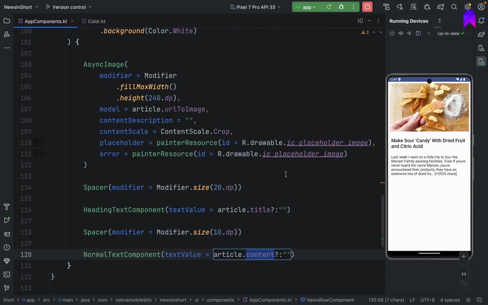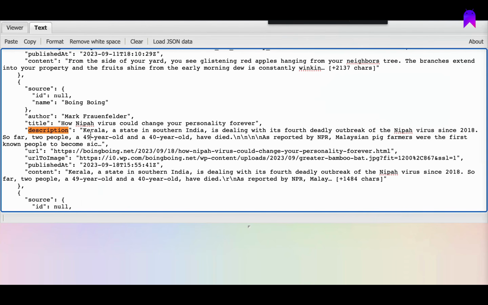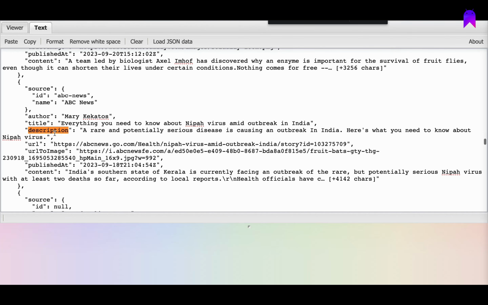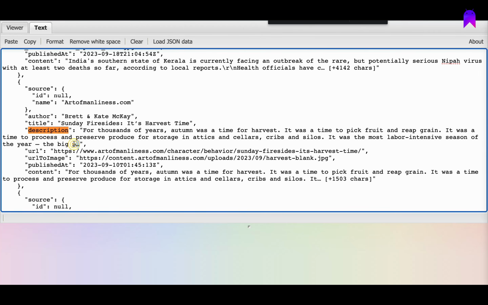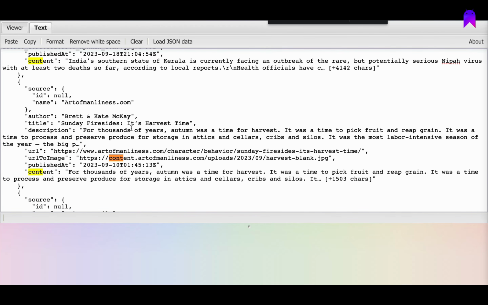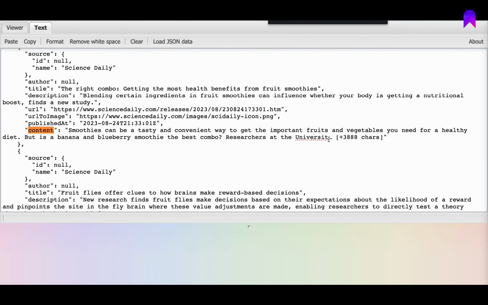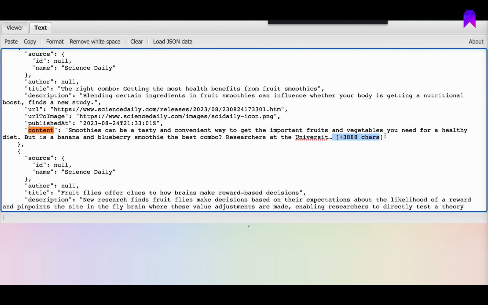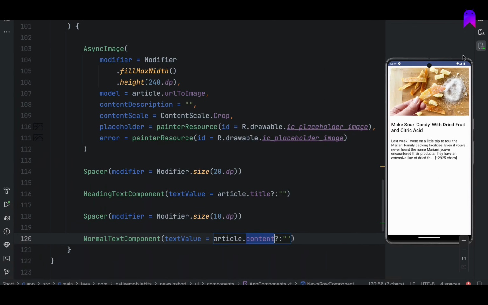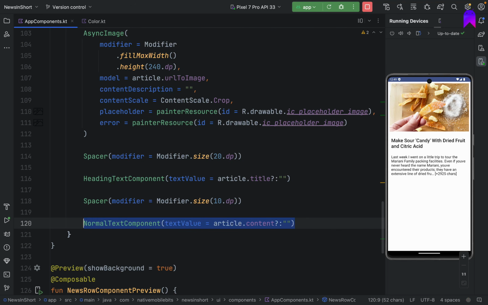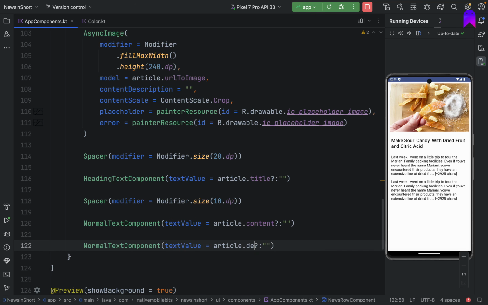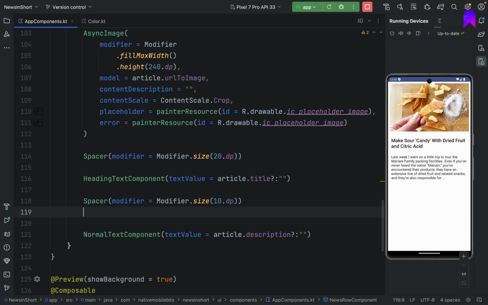characters. Is it coming from the server? Let's check it. So we have this description. Yes, we have this dot dot dot here. Somewhere it's fine, but at a few places it's coming like this as well. And for content, yes, we have this plus 3888 characters, and it's coming from the server. So our application is working fine. We can add two normal text components and show both of these things, or I think it's almost similar. So what we can do is we can just use one of these, description we can use.